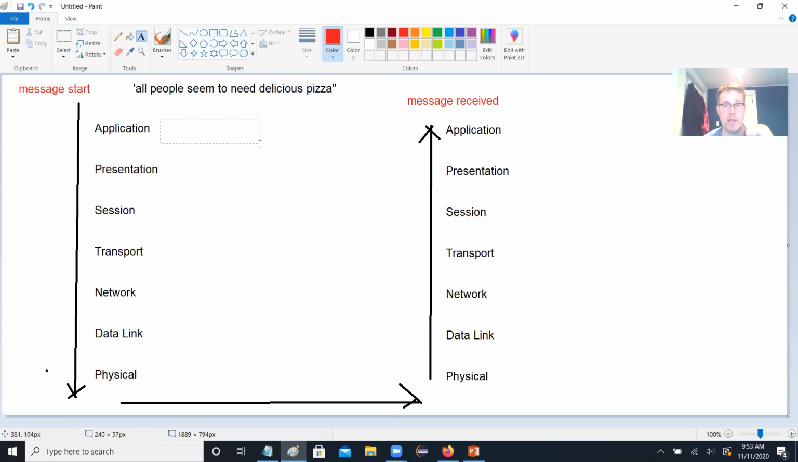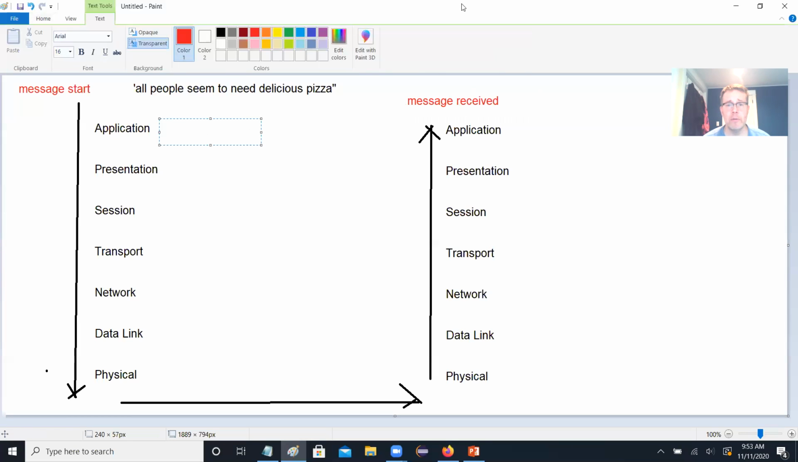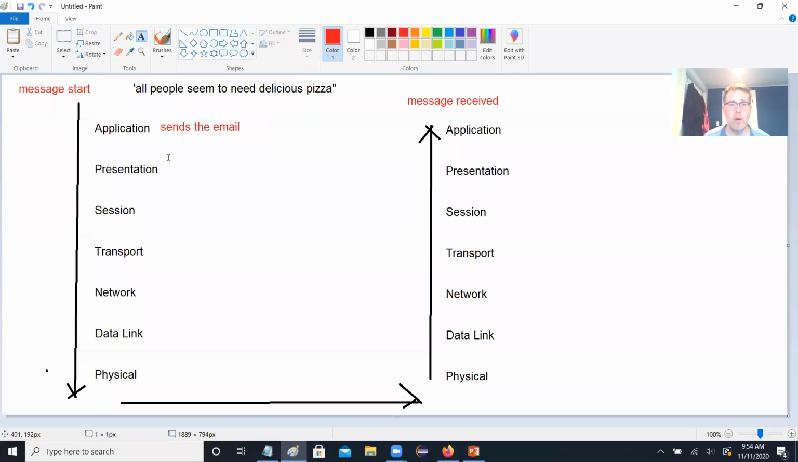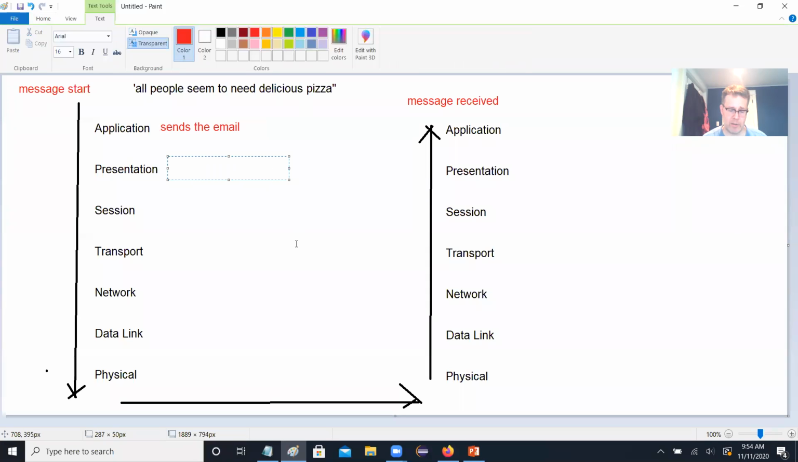So let's put in those steps. So the application sends the email. Okay, easy. You press send, boom, it sends a slug of data to the presentation layer. Well, what does the presentation layer do? Well, it's responsible for things like encryption, okay, before it gets sent out into the network, and other formatting, right? So for example, you might do compression at that point.